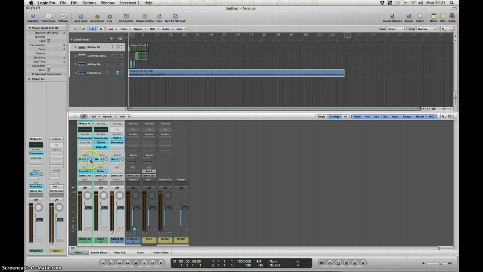So here is the fader, and if I grab that and gradually push the mouse up, I'm sending more of the signal out.